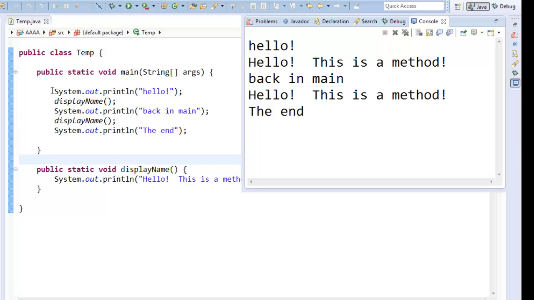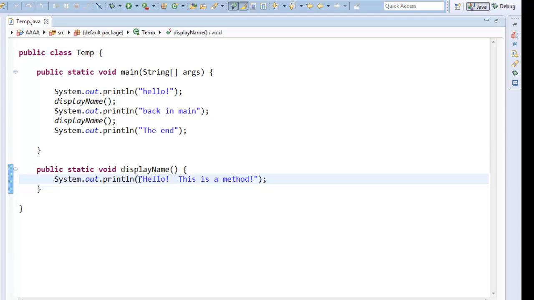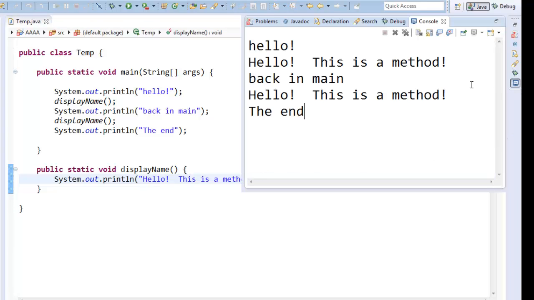So let's look step by step. So it starts at this line where it says hello, then when it hits display name, it jumps down there to display hello, this is a method. Then once it's done, it goes back to the line that originally ran that command, and then it goes to the next line, so it prints back in main. Now we're here, and that calls the command again, so we go down here and it displays. At the end, it jumps back to the line that originally ran it, and then it prints the end.